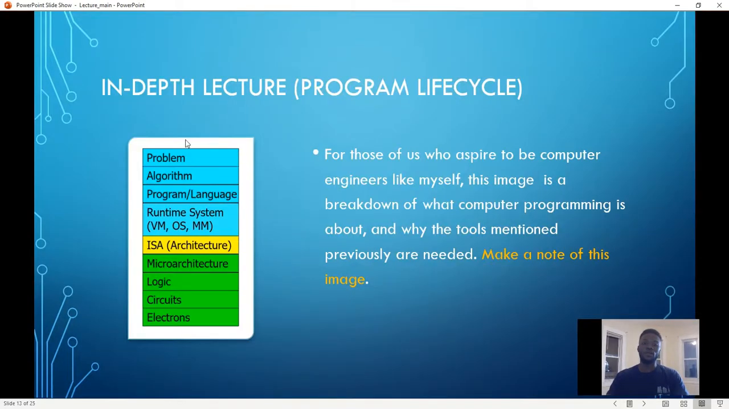Now let's look at what I'll call the program life cycle, but sometimes abstraction levels might be a better word to use to describe this. So first, when using a computer, you have a problem, and that is abstraction level one. Then you develop a method to solve this problem.